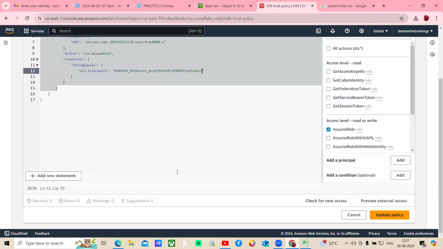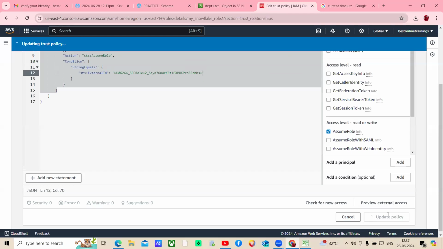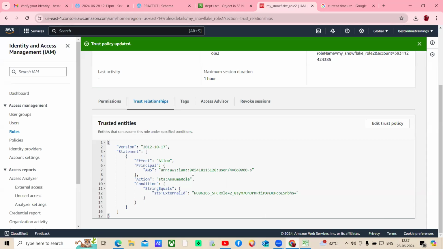Okay, trust relationship, then update policy. Policy updated. See here, now within the trust relationship, AWS is updated with this, and the external ID. This is what you have updated. Basically, these two should be given. Then only access will be granted.